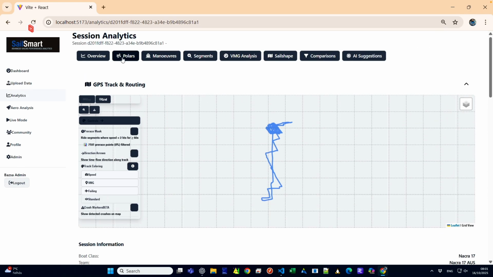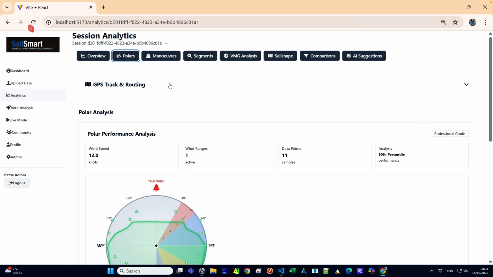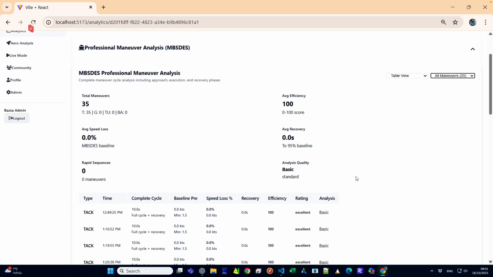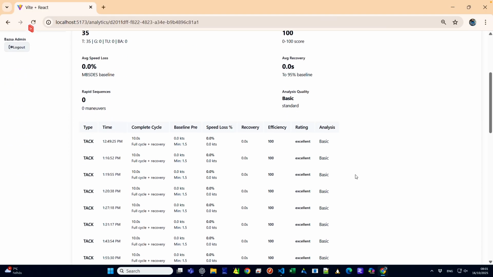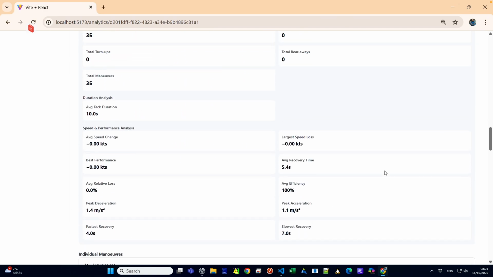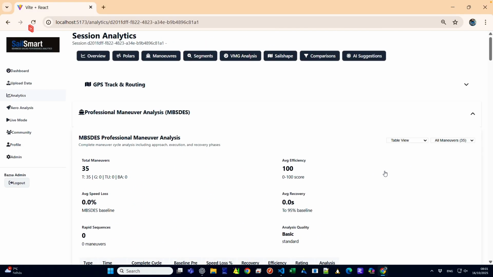And here we have the polar drawing basically, and the maneuvers. It breaks down the tacks, jibes, turn-ups, bear-aways. Now I zeroed it out for a different purpose, but yeah, the recovery times, efficiency, and you can rate it. And this is a new model, and we have an older version with a different kind of calculations. So you can compare those, because it's pretty hard to compare them.